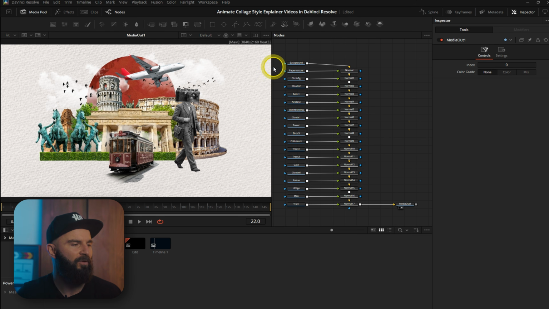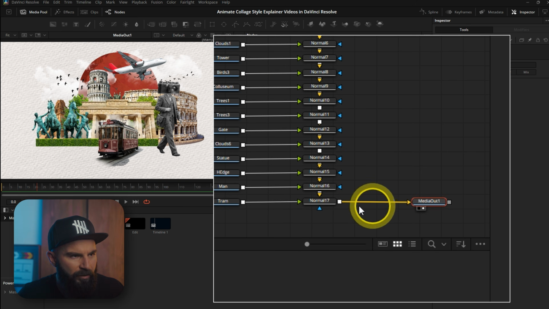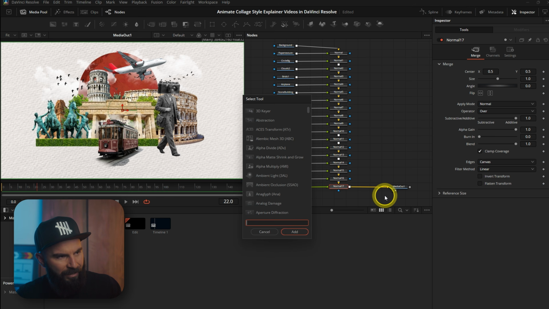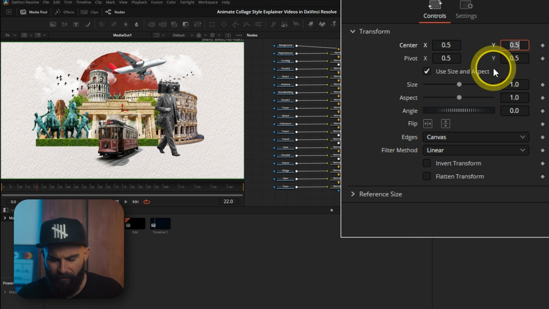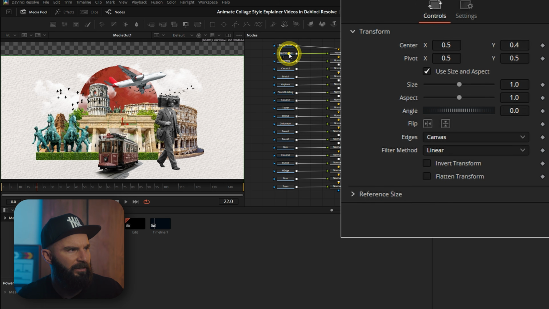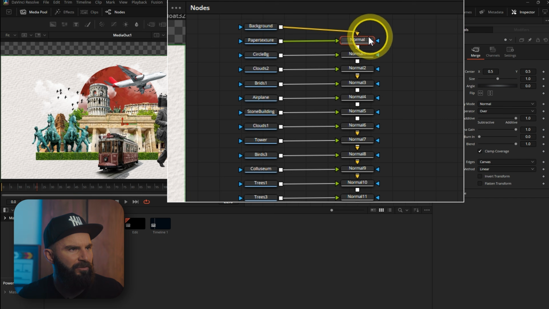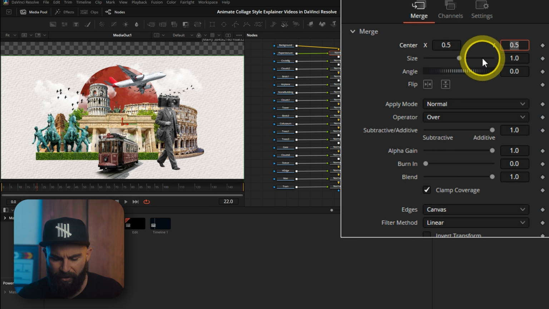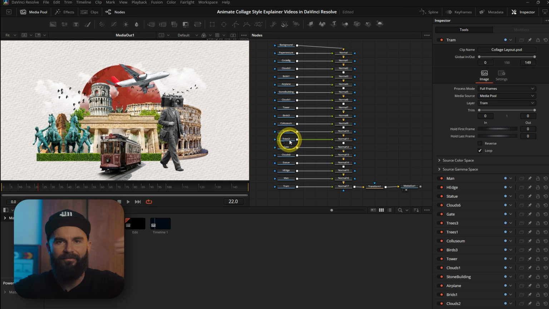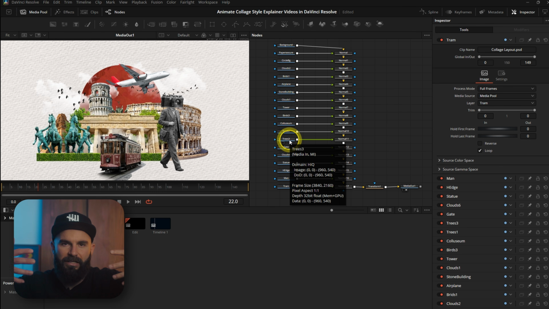Quick adjustments that we're gonna make to this file. Between normal 17 and the media out, we're gonna add a transform, change the Y to 0.4. It's just gonna move the whole thing down for us. And then we're gonna go to paper texture, the merge on the paper texture, change the Y to 0.6. So we're gonna start from the back and then we're gonna animate to the front.